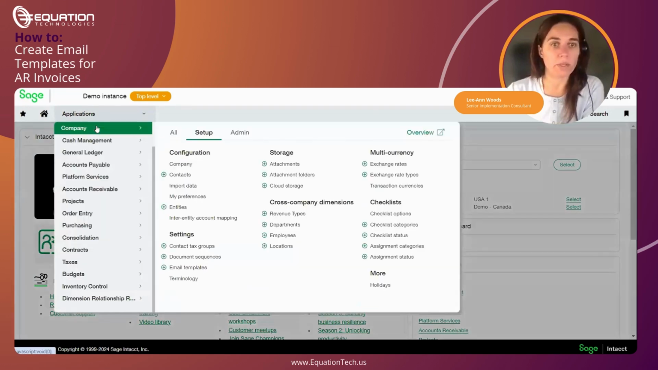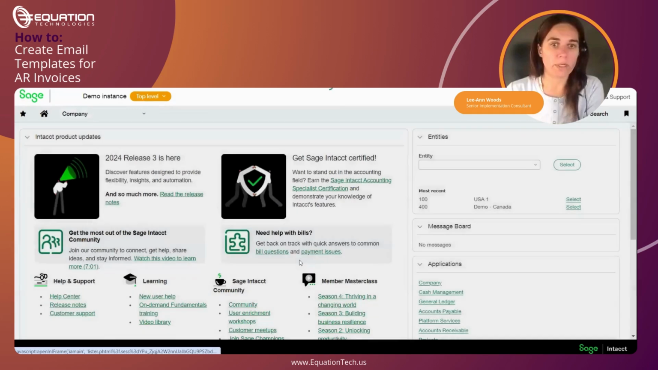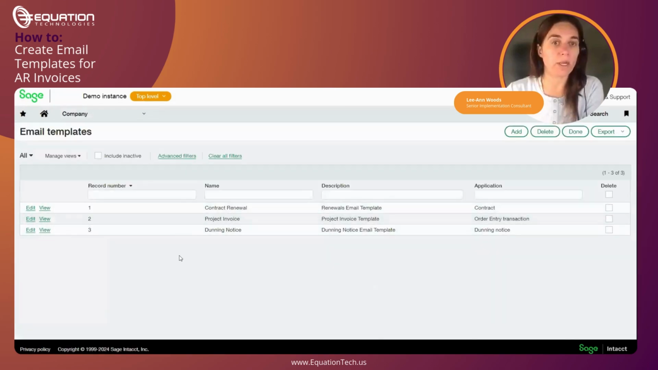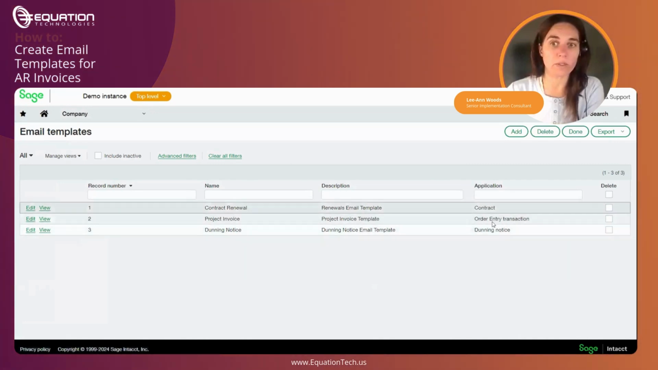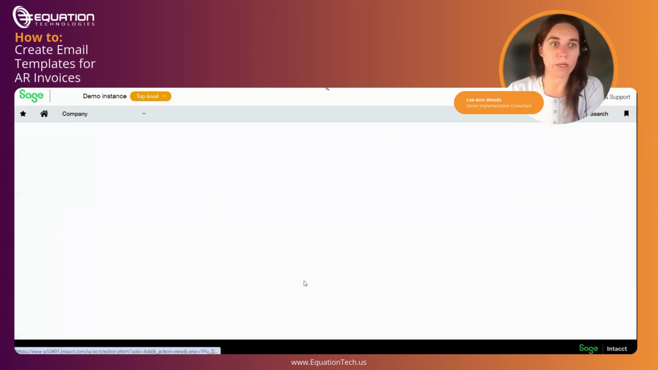So we navigate to Company. Under Setup, there's an Email Templates option. If I select email templates, it shows me the other email templates that are set up in the system, and each email template is associated with an application. What we want to do is create an email template for the AR application. So I'm going to add a new record.